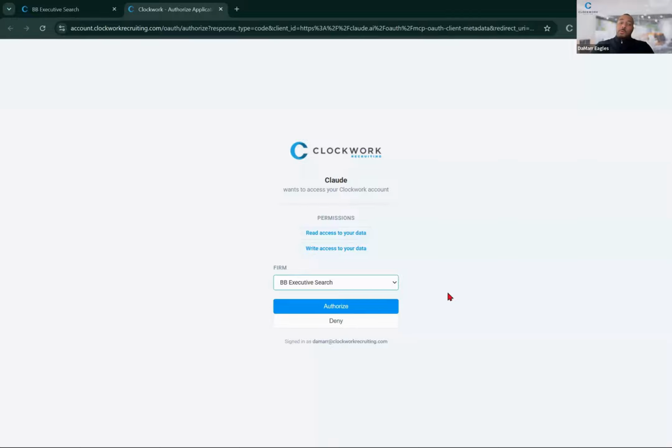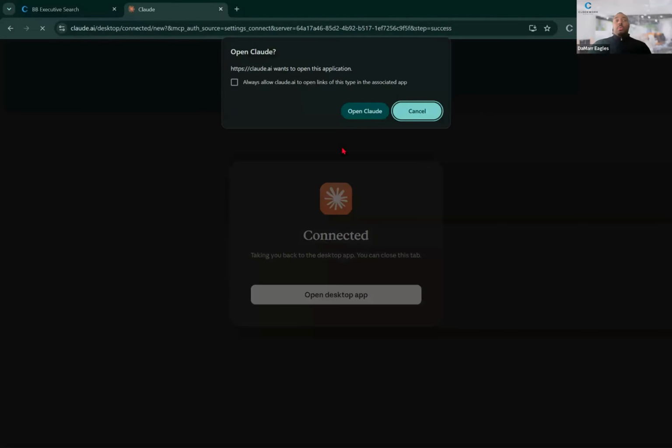Once you have your firm environment displayed, you can also double check at the very bottom, signed in, and make sure you're signed in as yourself, just as another confirmation. And then we want to authorize. Now that we're authorizing the connection, we can see in the URL it says success, but it's also going to give us a pop-up notification letting us know that we're connected. And now I can open Claude.